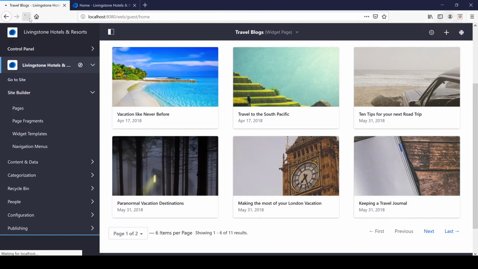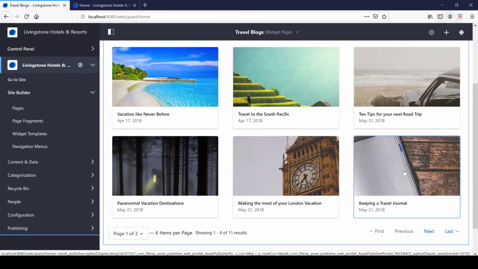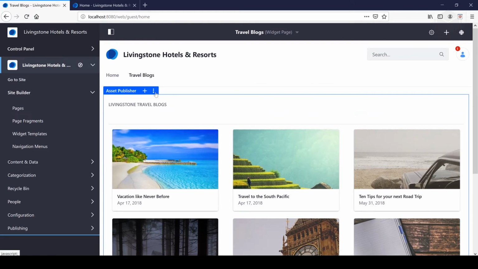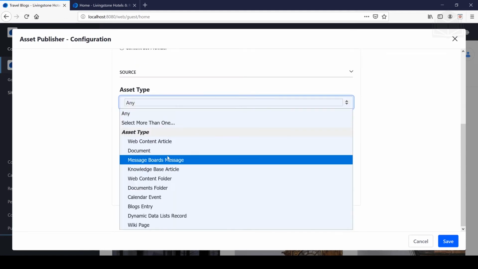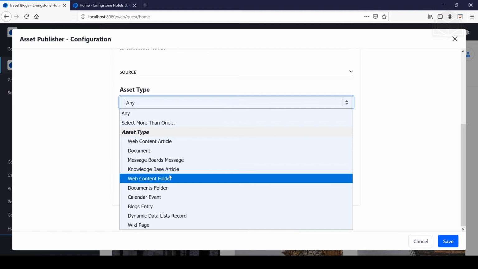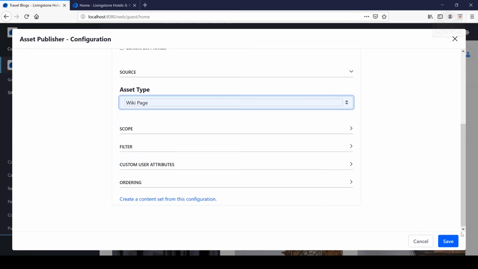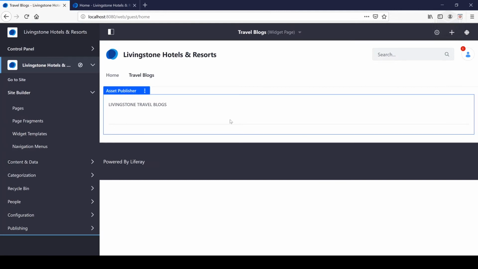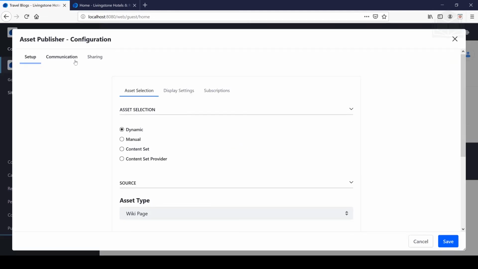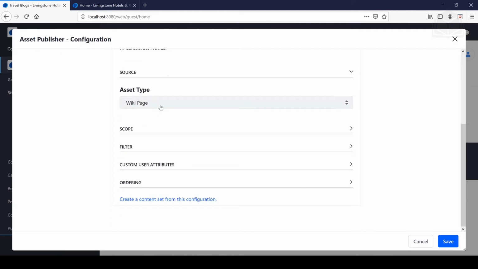If we refresh this page, again, no change in results. What we can try to do to demonstrate what this does is change this to some other type of asset, for example, wiki page. And now we see that our asset publisher is totally empty. So that just shows some basic configuration for the asset publisher. Okay, I'm going to switch that back to any for now.